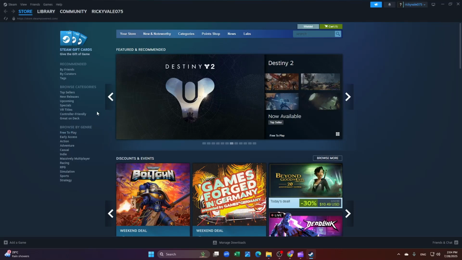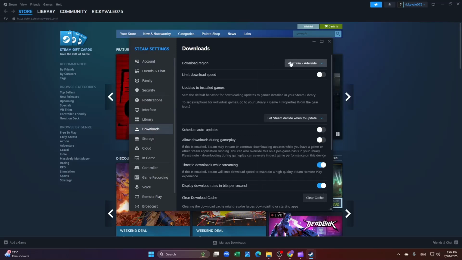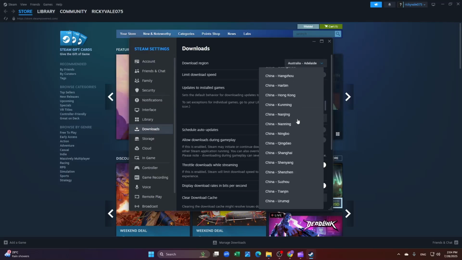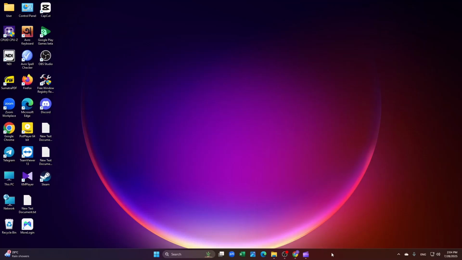First of all, you need to open your Steam app on your PC and click on Steam, and then you have to click on the settings option from here, and simply click on downloads. Change the download region to your nearest region. That's US San Diego for me. Click on restart now, and it will automatically restart your Steam app with the region changed to your nearest.